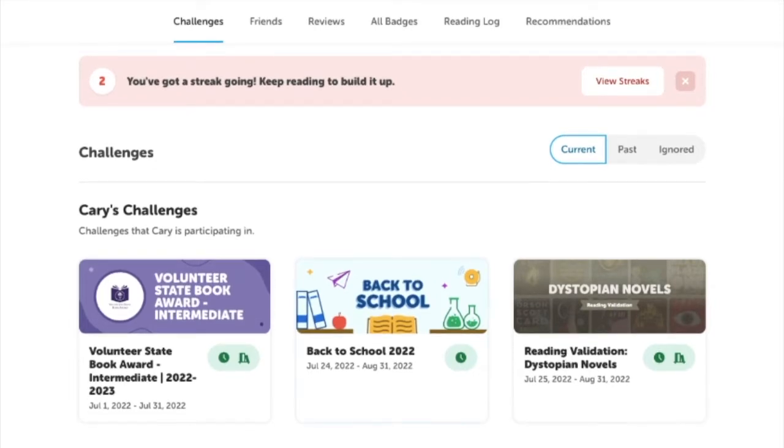When you first log in, you'll be brought to your challenges page, where you'll see all of the current challenges available to you. You'll also see your current reading streak of consecutive logged days at the top of the page. First, let's check out the challenge by clicking anywhere on the challenge card.